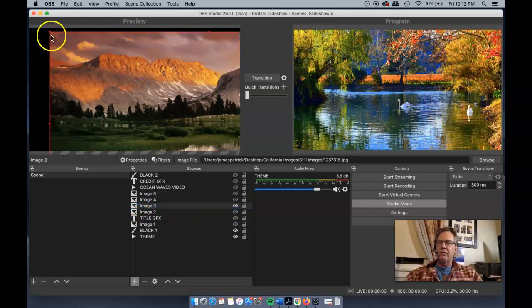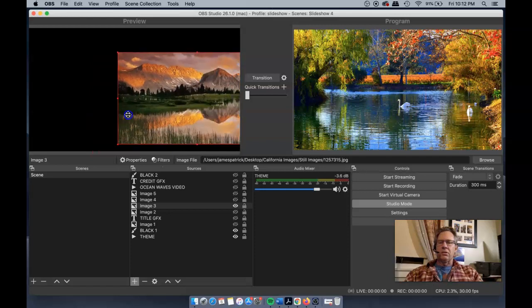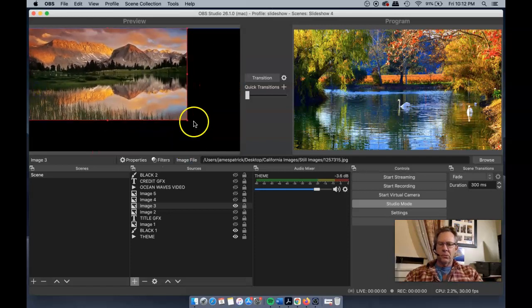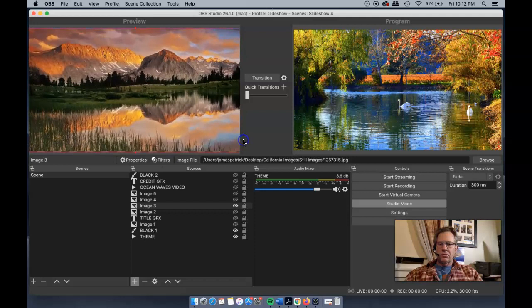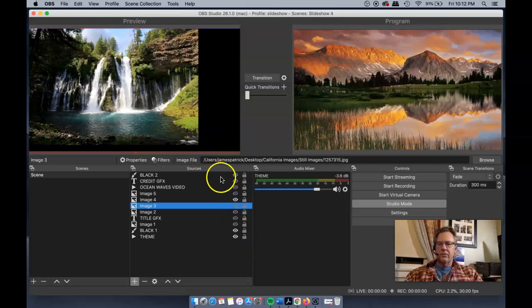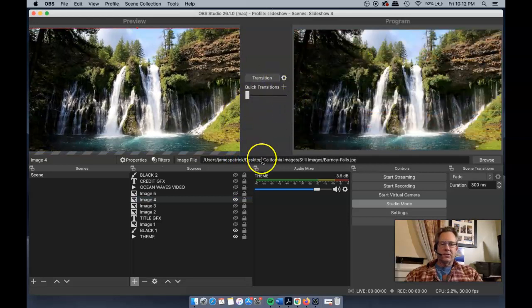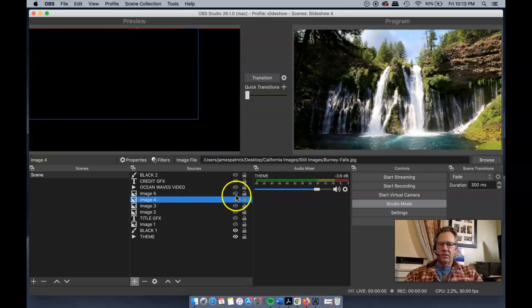That gives us the bounding box and the controls, the drag and drop controls. And let's transition to it, see what it looks like. It looks beautiful. Okay, that one's fabulous. Image 4. Highlight it. Don't forget to highlight it. That's one of the things that gets you. Okay, that one looks nice.